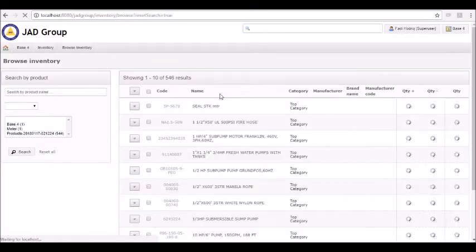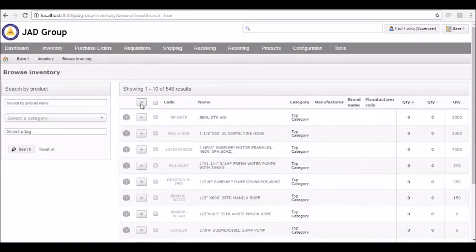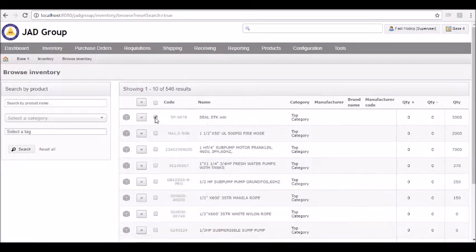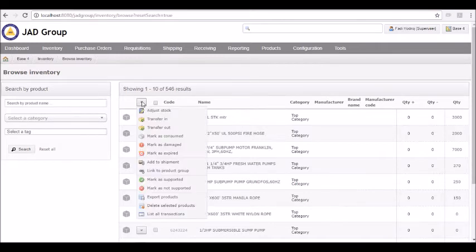As you see the inventory here, you have a set of actions that you can apply. You can select the products, how many products you want to adjust or apply some actions on. Here you can apply the actions that you want. You can adjust the stock of these products. You can transfer in, transfer out, mark as consumed, mark as damaged, or mark as expired. You can add to some existing shipment that you are preparing.